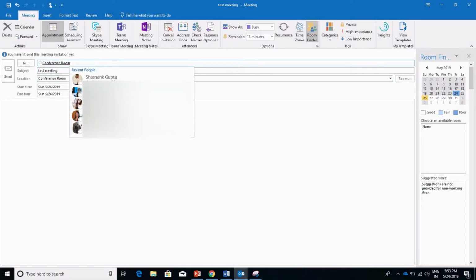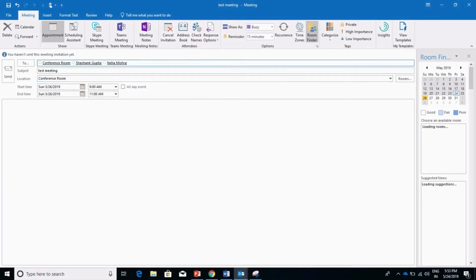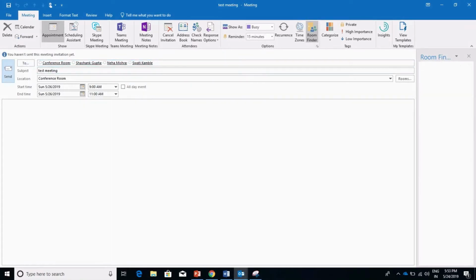So, and in the to row, you can also add people whom we want to invite to the meeting. For example, I want to invite Shashank. I want to invite Neha, and I want to invite Swati. And then I hit send.